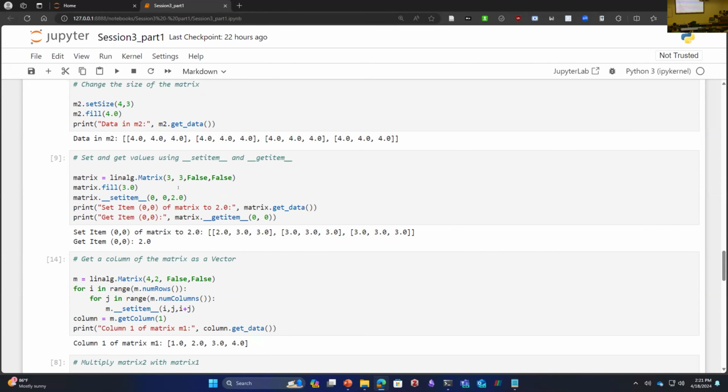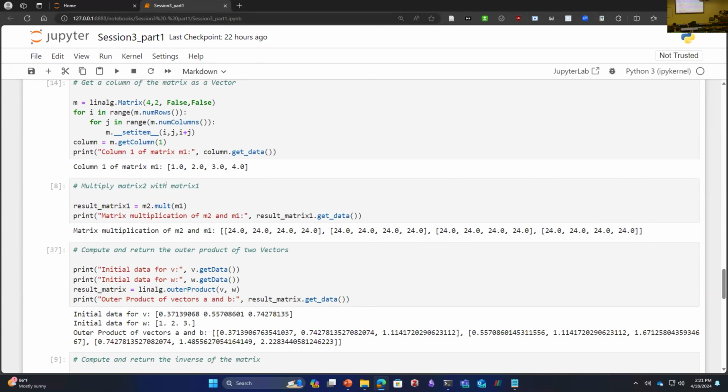And set item and get item: initially all the elements are 3.0. Now if you want to set a particular item, a particular row and column element, to some value, then this function sets that particular row and column with the value that we give here. And if you want to get a particular element, the first parameter is the row, and the second parameter is the column.